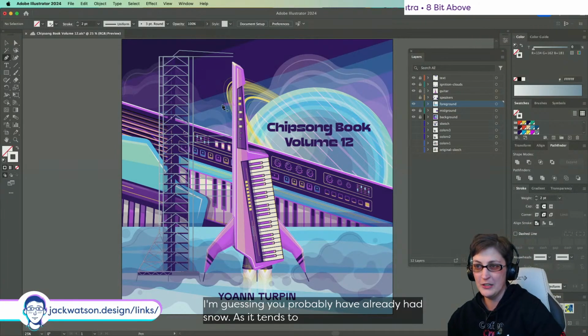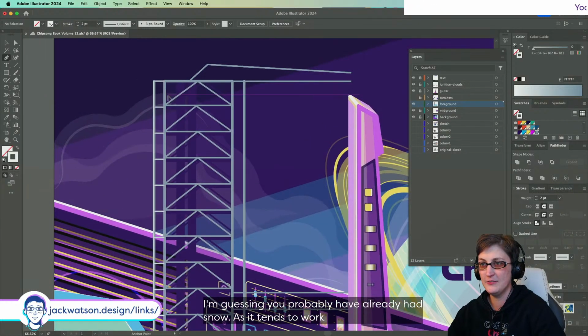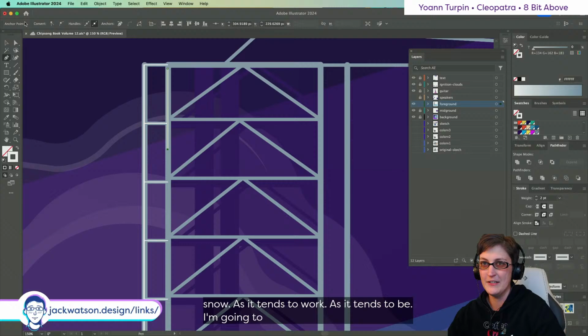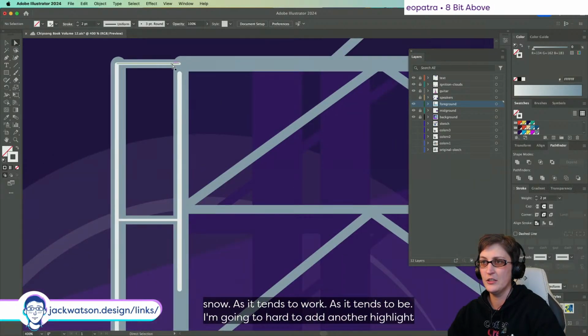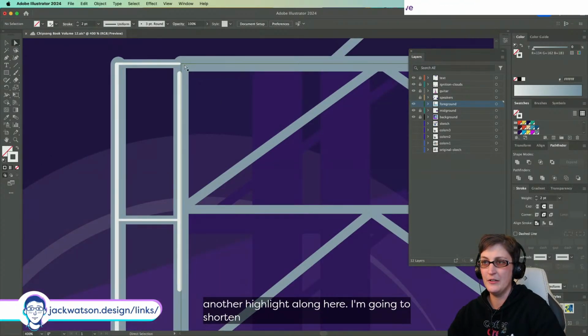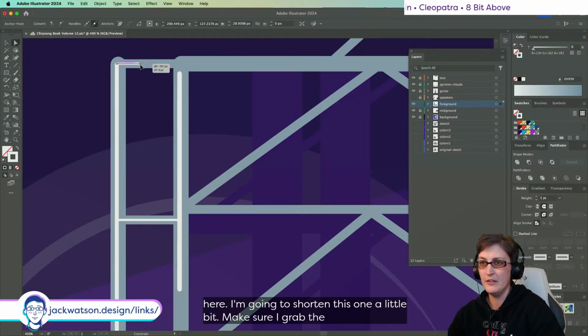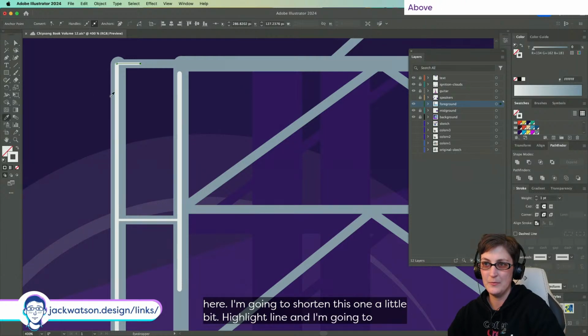As it tends to work. As it tends to be. I'm gonna go ahead and add another highlight along here. I'm gonna shorten this one a little bit. Oop. Make sure I grab the highlight line. And I'm gonna actually make it the same weight as this.